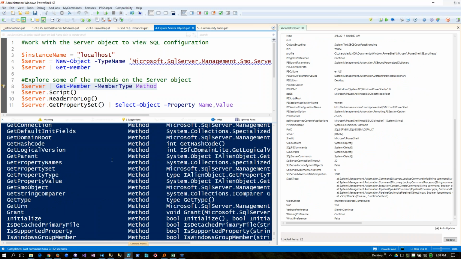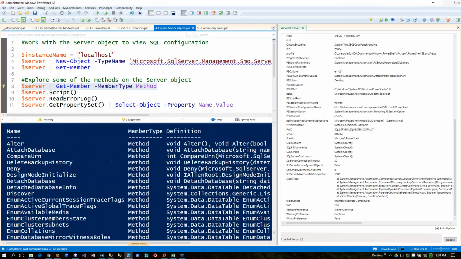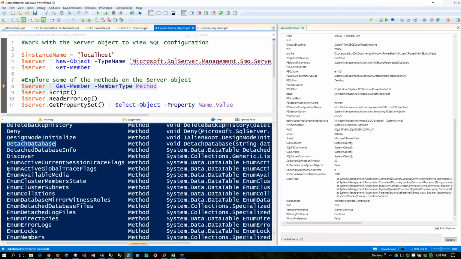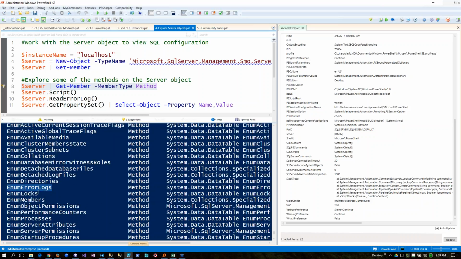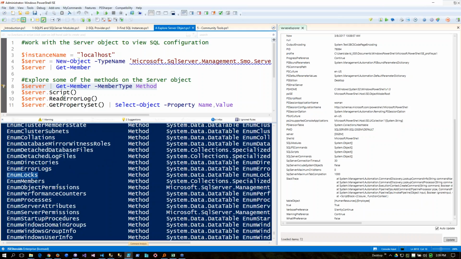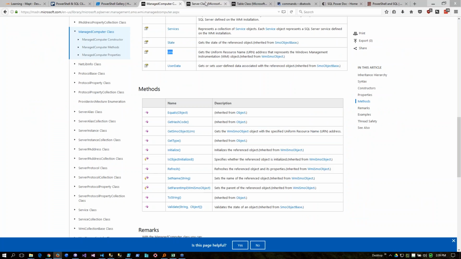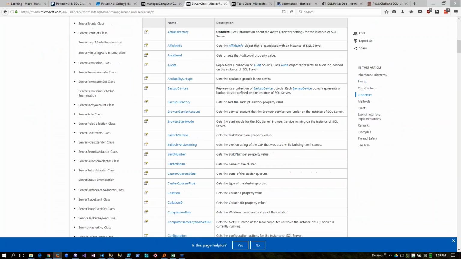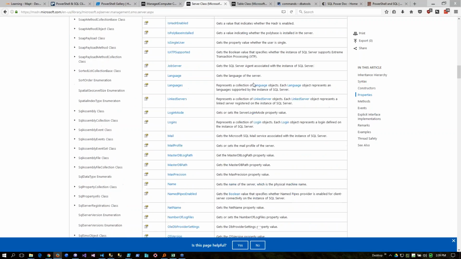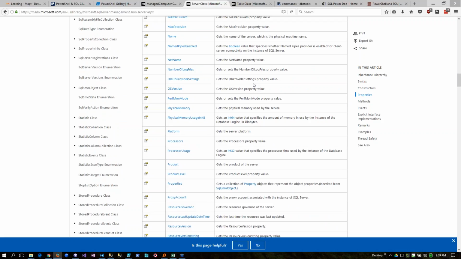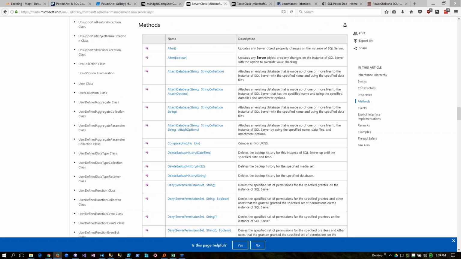I can do things like alter, attach a database, deny access, detach database, enumerate relations, collections, error logs, locks, a ton of methods. Some of these I'll recognize as a DBA. Some of these I might not understand what that means. Again, I'm just going to go back to the documentation for what is the server? What are these methods? Again, it's all well documented, and I can come in and learn about what these properties are, what these methods do. And let's just look at a few examples.